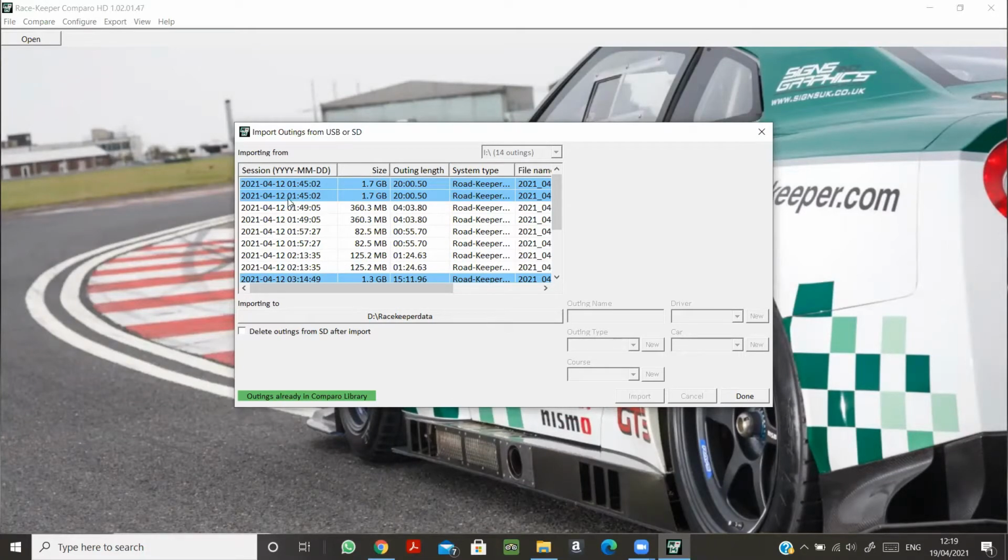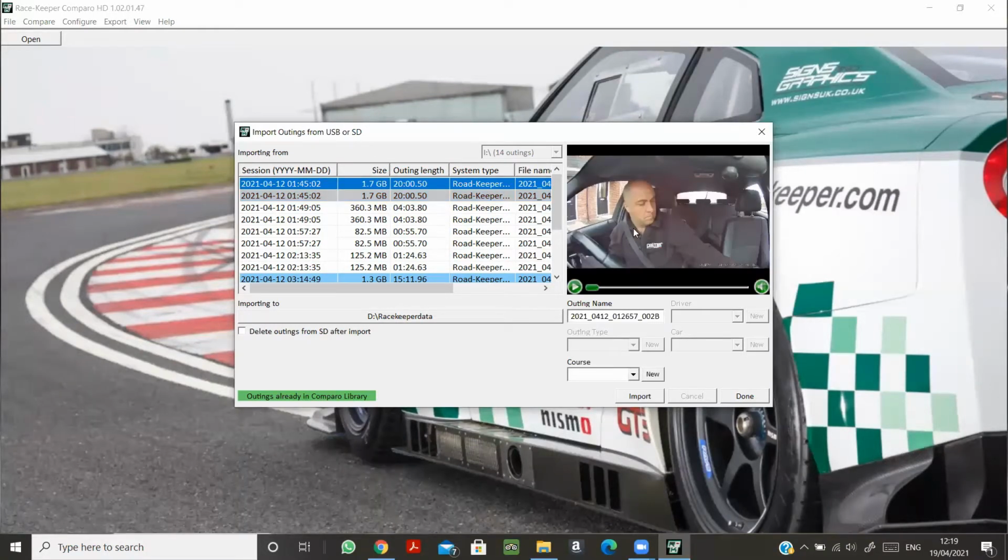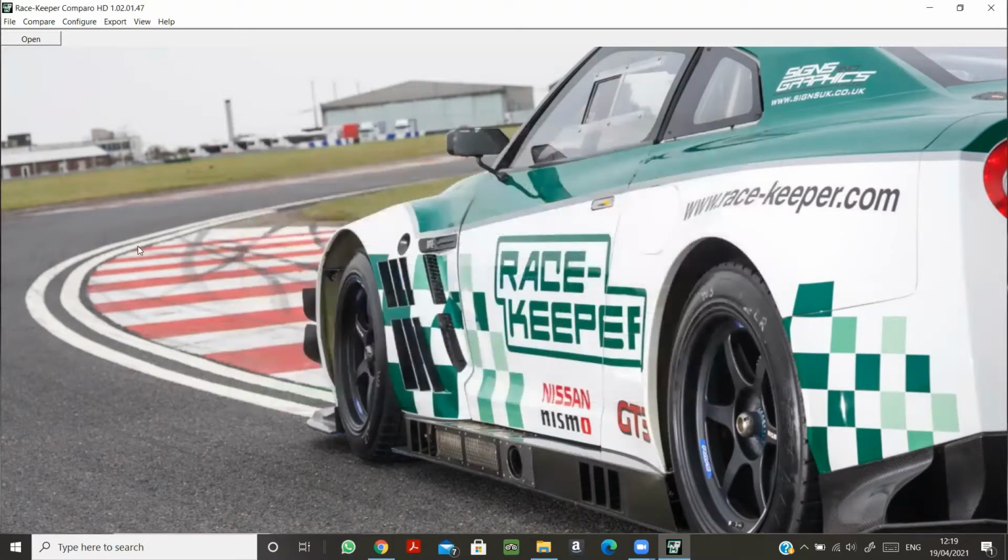Once you've got that box, you see the time and the date of the file you just created. Select that. You've got a picture here you can play. You can look to see if that is the file that you are looking for. Once you've done that, click on here to select in which folder you want that file to be saved. Having done that, click on Import. A progress bar will appear here, and once the file has been imported, you're going to see the word Done highlighted, and you just click on Done. You now have your session recorded in your Comparo library.